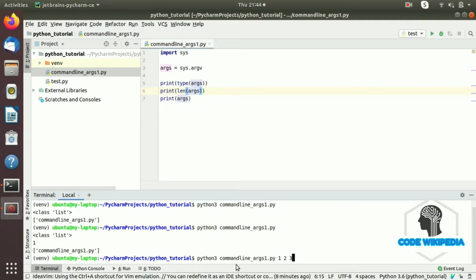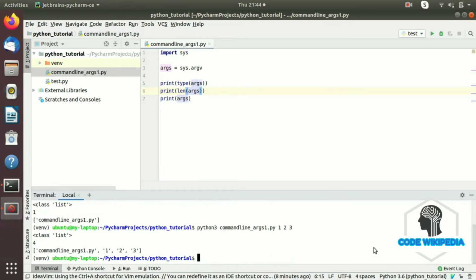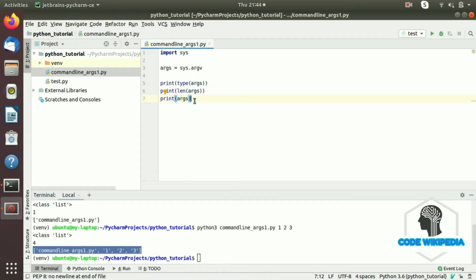So now I'll pass a few arguments. Let's pass just the integers 1, 2, 3. Now we should get length as 4 and arguments as the script as well as 1, 2, 3. You are able to see, right? So total length is 4 and arguments are the script as well as 1, 2, 3.